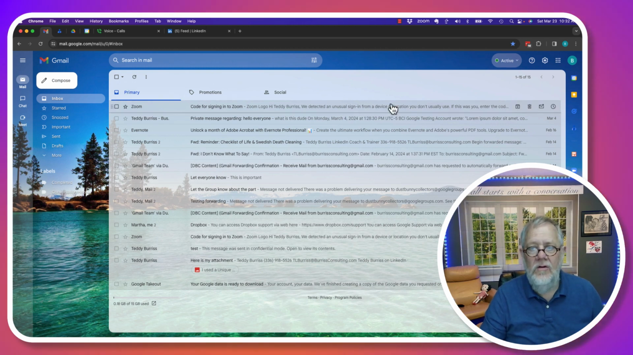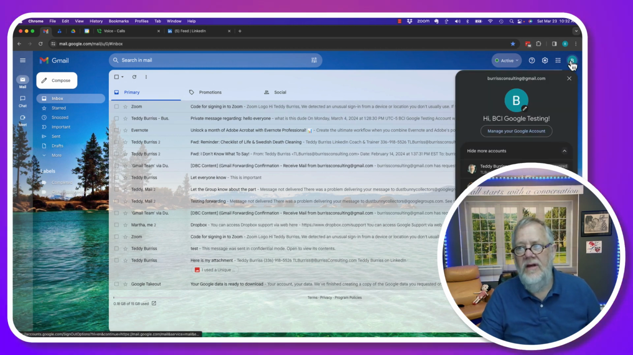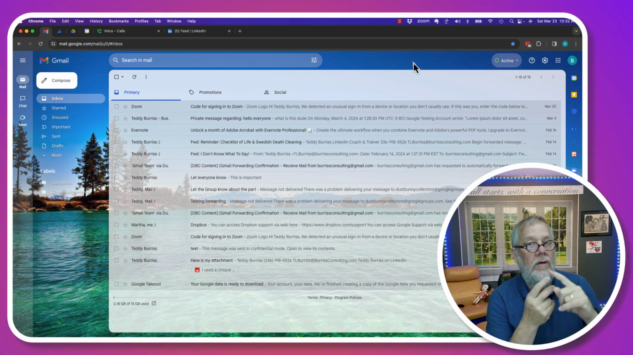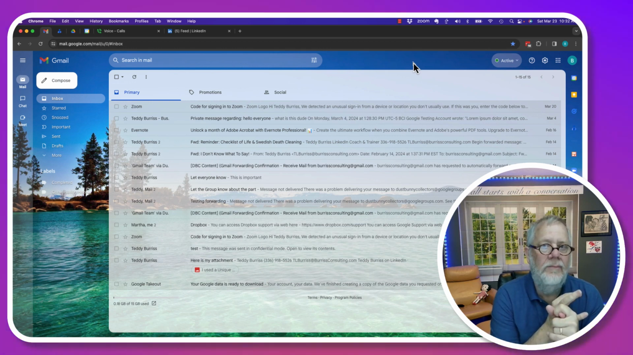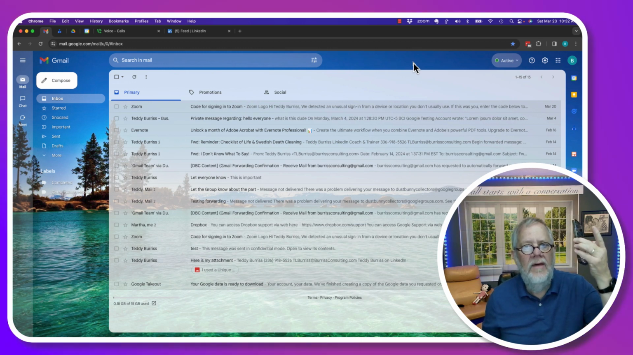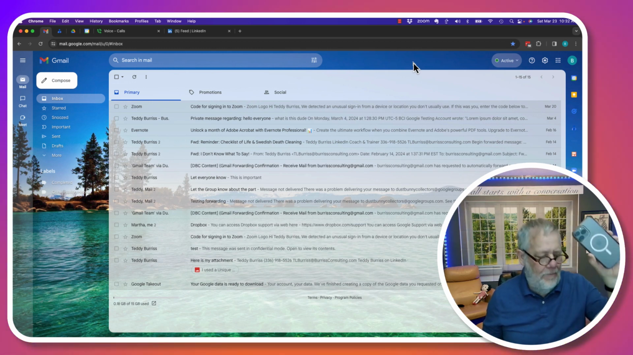I'm logged into my Google account, burrisconsulting@gmail.com. It's the account I use for testing. And just in total clarity, I have a recovery password. I have a recovery email address. I have a recovery phone number. I've saved my recovery backup codes. And I also have this account running in the Gmail app on my iPhone.